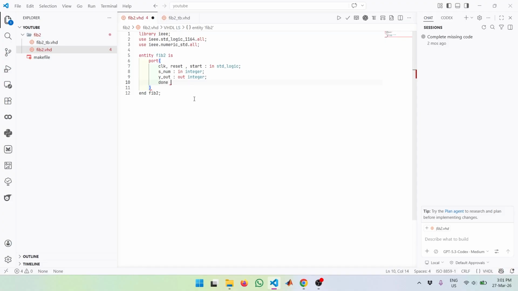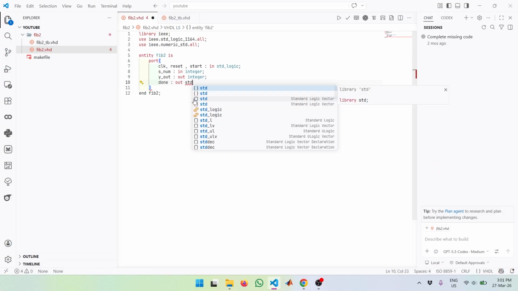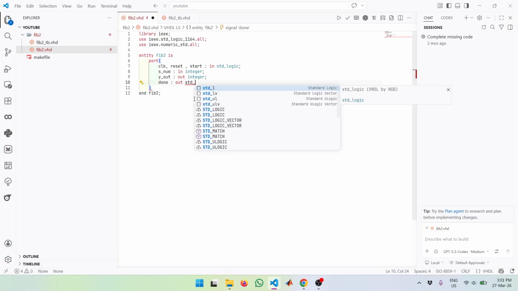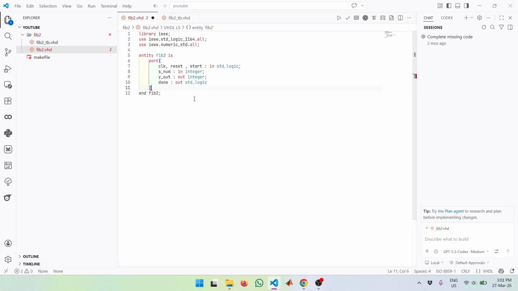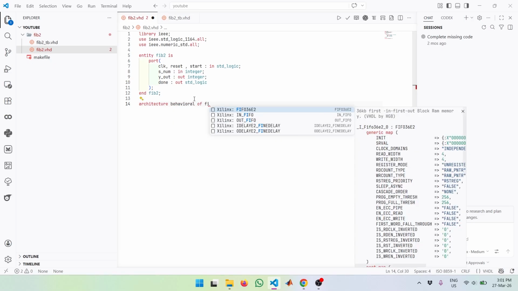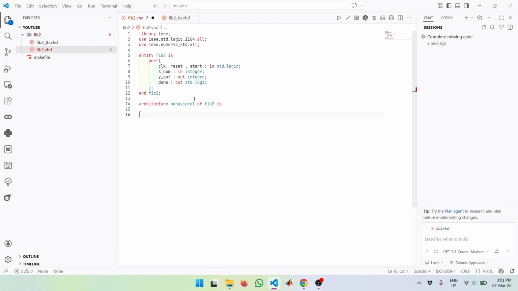So that when the calculation is finished, this will be 1. std_logic. Okay. So now the inputs and outputs are defined. So we're going to make architecture behavior of fib2 is begin and end behavior. These are the simplest structure of architecture inside the VHDL file.